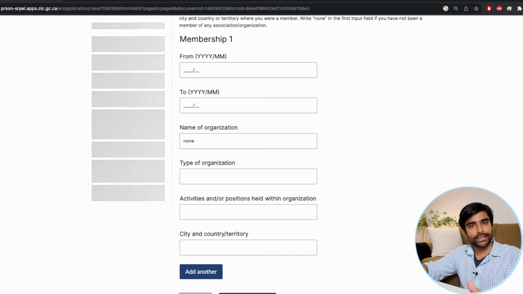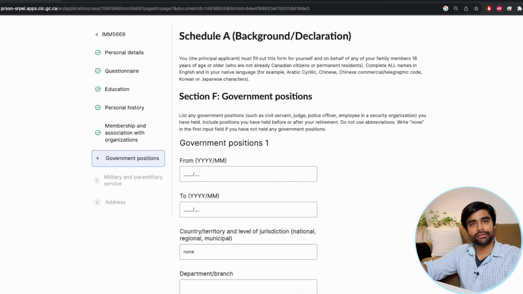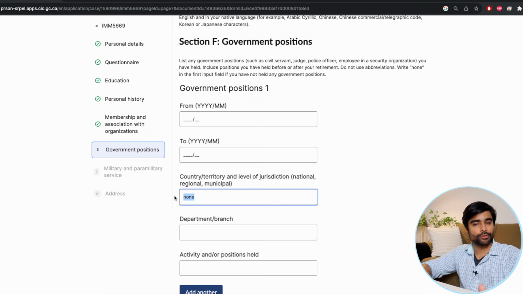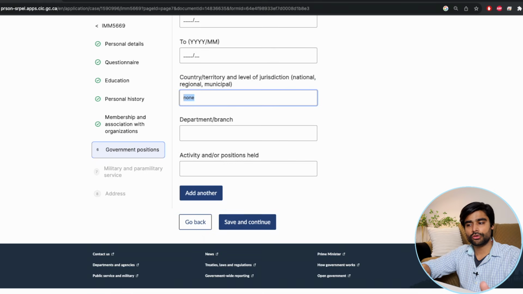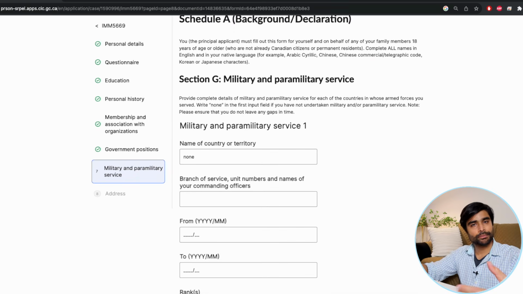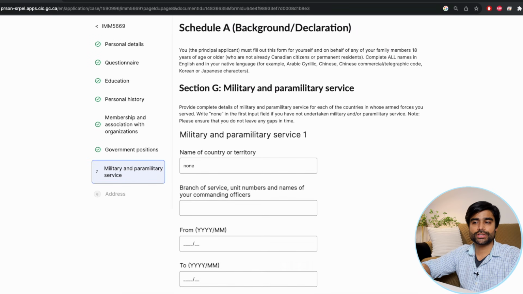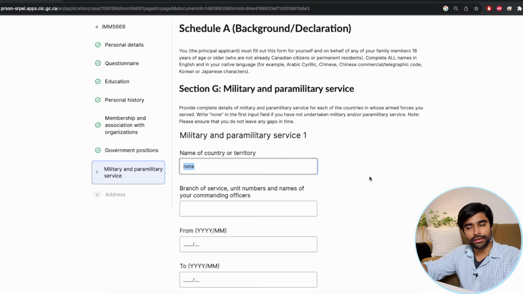Same thing for this section F, government positions. If you have held any government positions, then you can provide the information here. Otherwise, you can just write none under this first text input field, country or territory level of jurisdiction. You can write none here and you can move on. Same thing for this military section. If it applies to you, provide the information. Otherwise, just write none in the first text input field and you should be good.